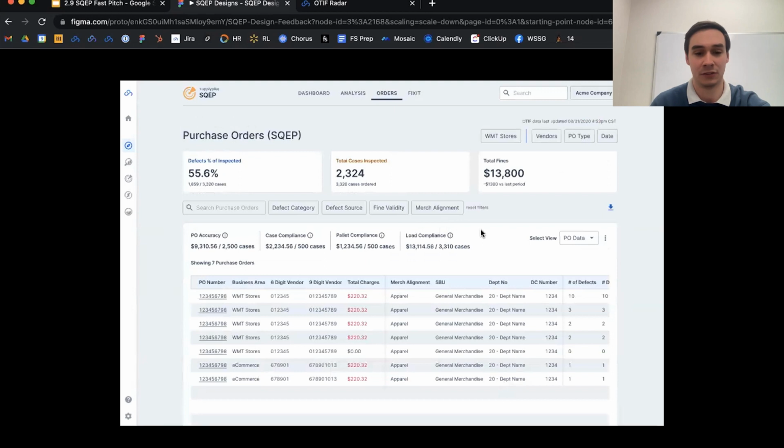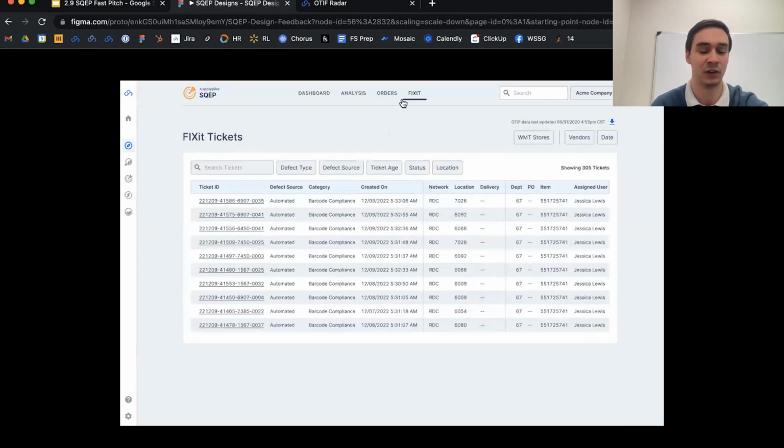So now back to the orders page overall though, just some different KPIs again, like we said, overall total fine amounts, total that were inspected for the current period selected here. It could be a month, could be a full year you're looking at here, but just some different ways of breaking down the data.